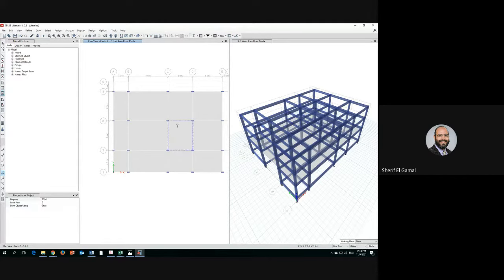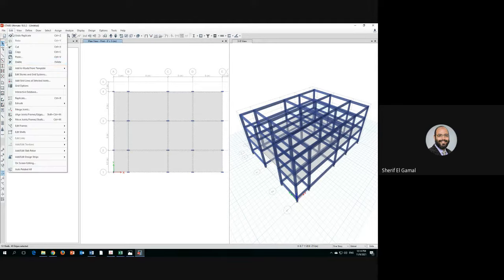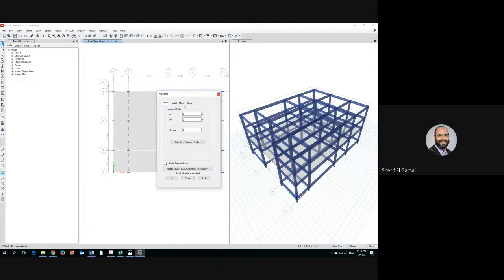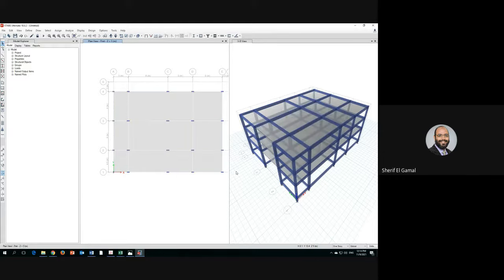If you want to repeat these slabs for different floors, click them. Choose all the slabs that you have here. Again, edit, replicate, and between stories. These are the ground, the first; I will repeat them on the roof, and in the second. You will find the slabs are already defined here.